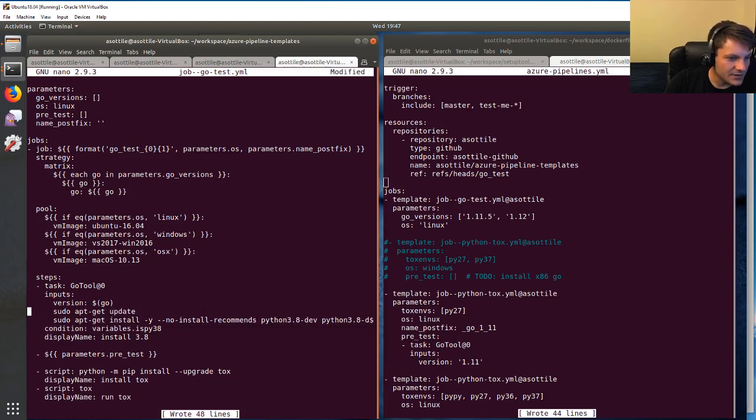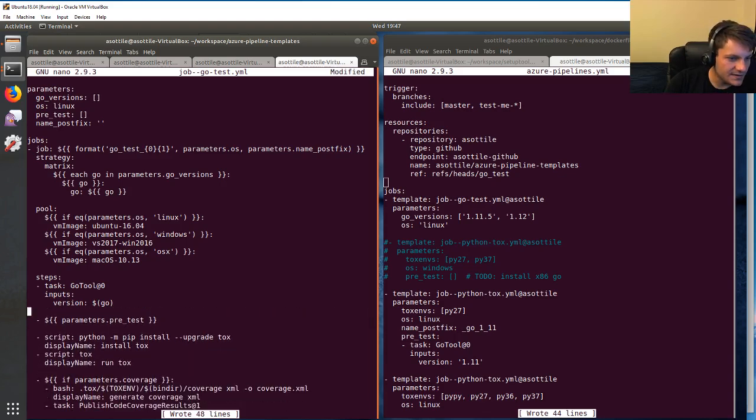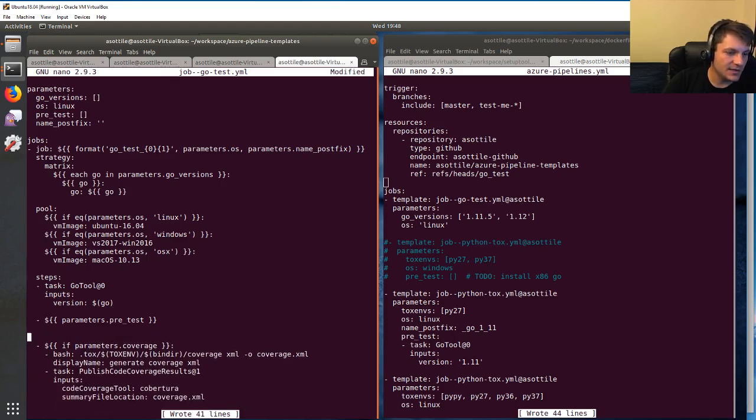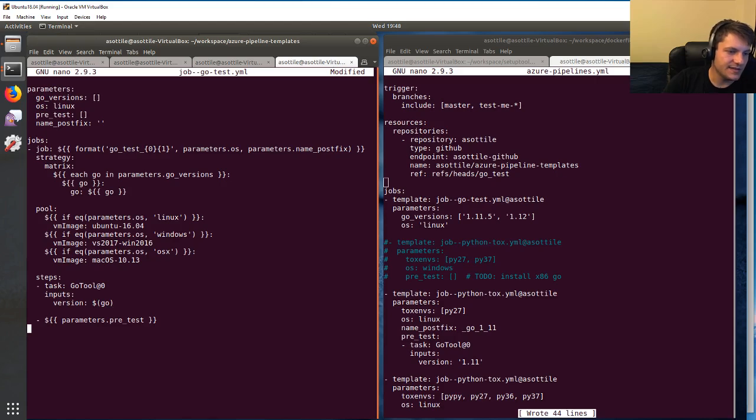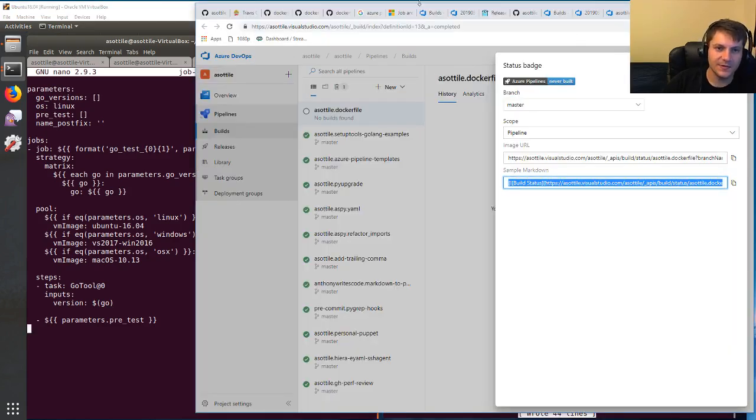Let's see, we install Go, we don't need this. We have pretest, which we still have from here, so I'm not going to bother changing that. We don't need to install talks, and we don't need to deal with coverage. And so now all that's left is implementing the clever Go bits. So let's copy and paste from their example.